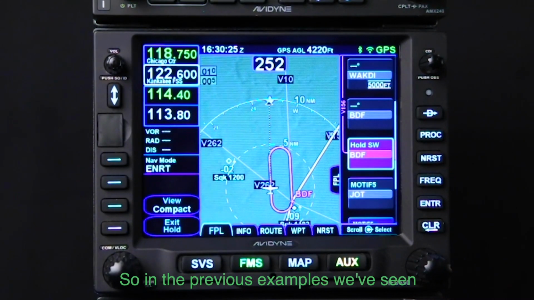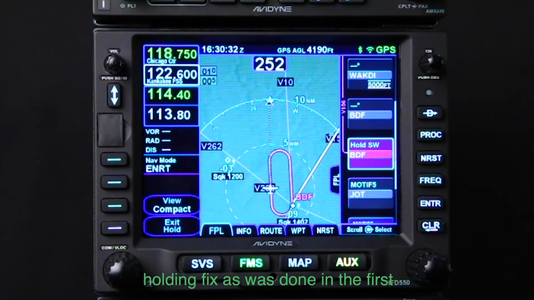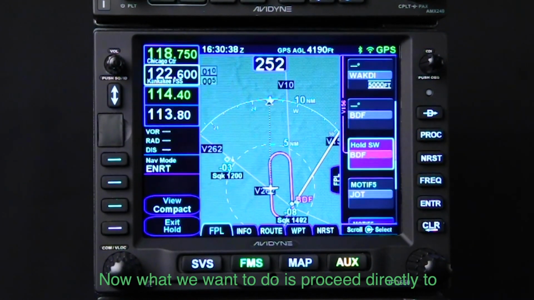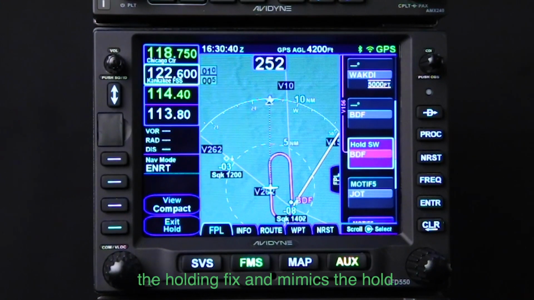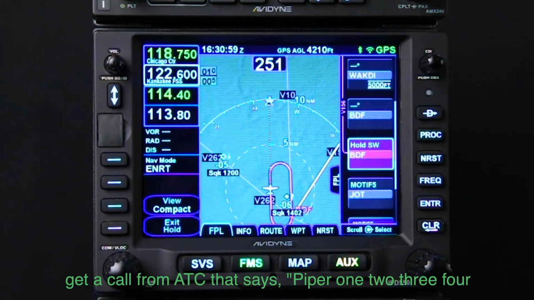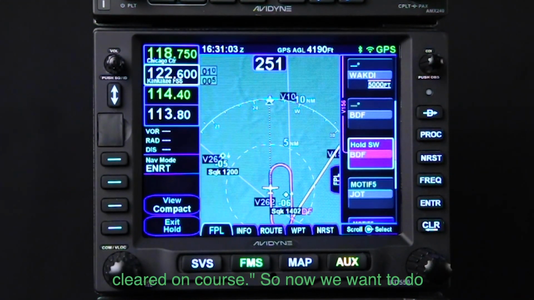So in the previous examples, we've seen how to exit a hold by crossing the holding fix, as was done in the first scenario, and then we've also just proceeded directly to another waypoint. Now what we want to do is proceed directly to the holding fix and then exit the hold. So, okay, now we want to exit this hold. We get a call from ATC that says Piper 1234, cleared direct Bradford, cleared on course.